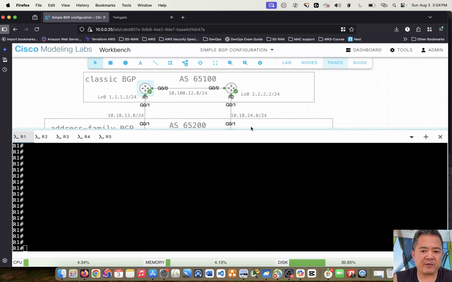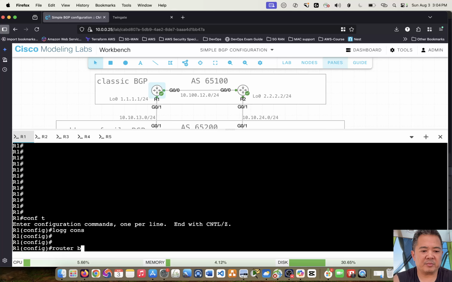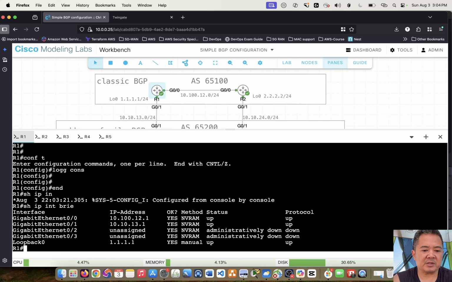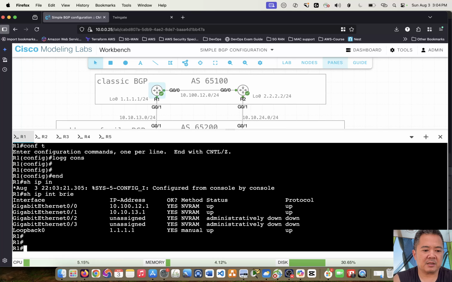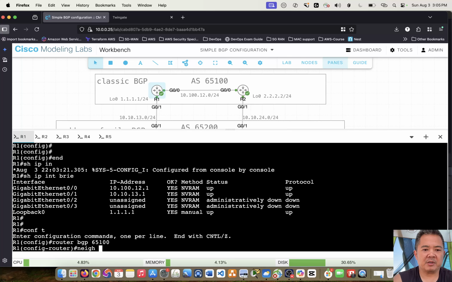Let me go ahead and configure router 1 first. Login console, okay, and router BGP. Let's see, all the interfaces are configured already with their IP addresses. That's good to go. Router BGP 65100. Neighbor, let's go ahead and form the neighbor to R2 first.